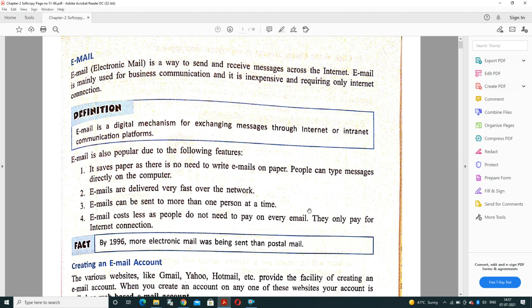Why email is popular? What are the reasons email is so much popular for a business environment? There are so many reasons. First one, it saves paper. There is no paper requirement. There is no need to write email on paper. People can type message directly on computer system. Emails are delivered very fast over a network system. Email can be sent to more than one person at the same time.